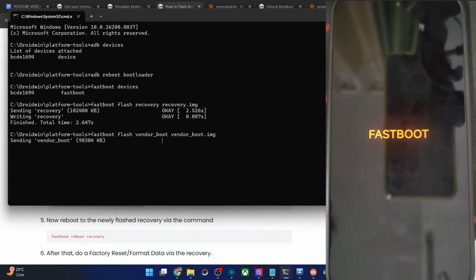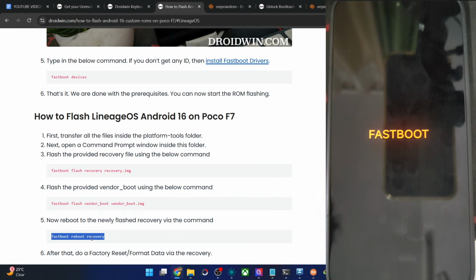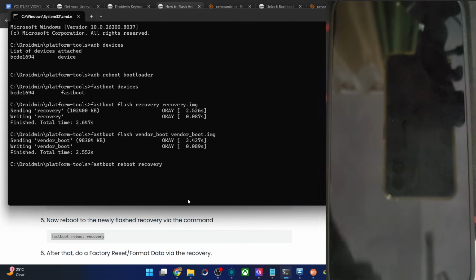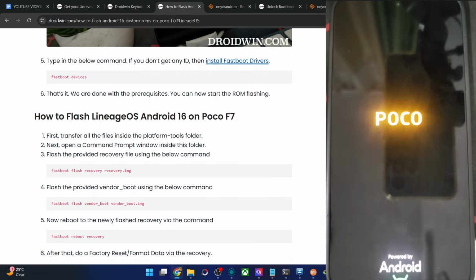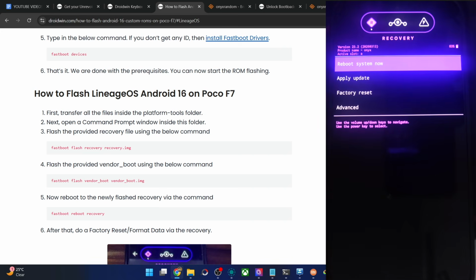And now let's reboot the phone to the LineageOS recovery, which we have just flashed. So it's fastboot reboot recovery. You may again copy the command and paste it here, hit the enter key. And with this, we should now be inside the LineageOS recovery in just a few moments. So with this, we are now inside the recovery.